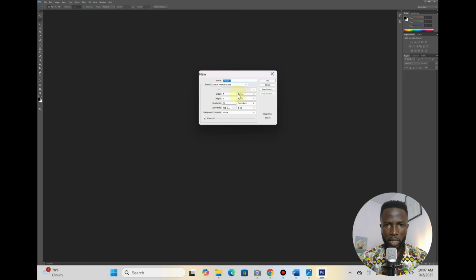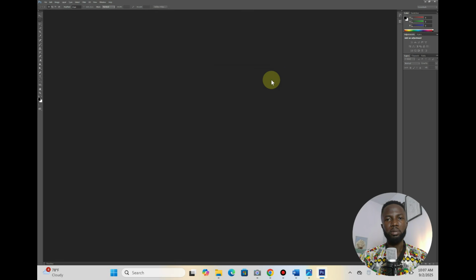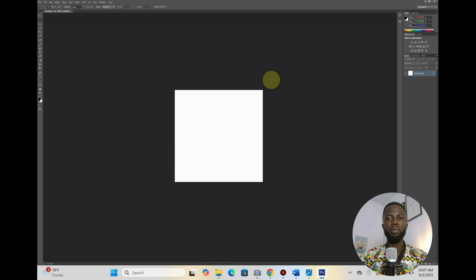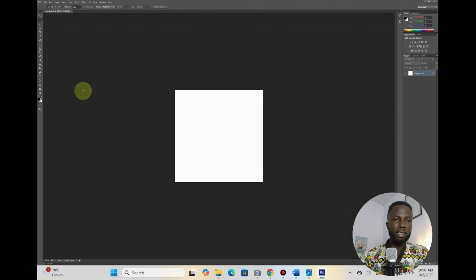Okay, let me select pixels from this side. So it has been set to pixels, and then let me type 600 by 600. Since it is the standard specification for the green card lottery, and let me click OK. Alright, so this is the size of the 600 by 600.